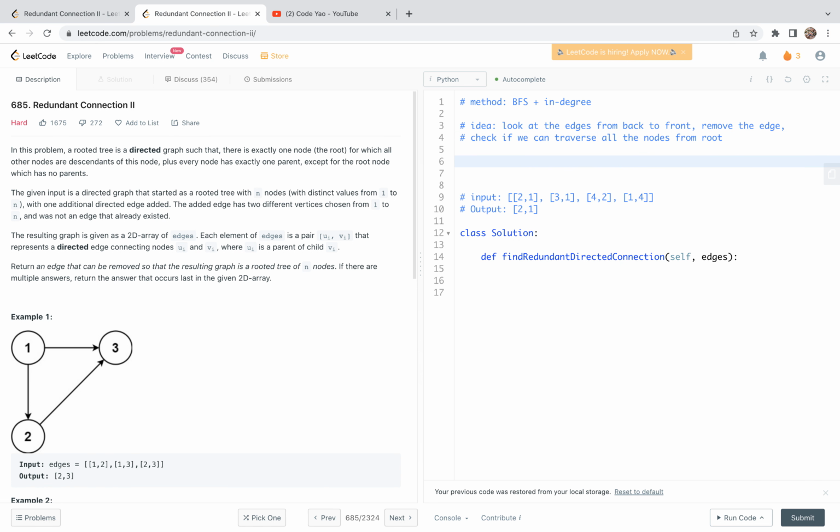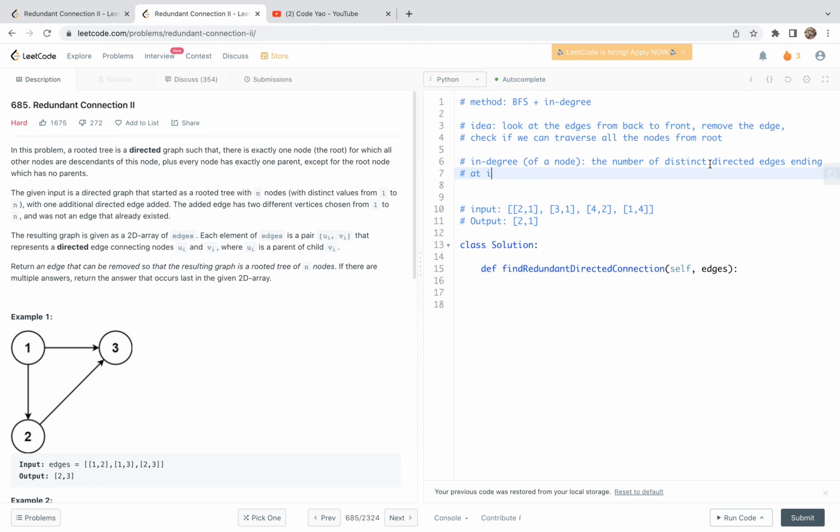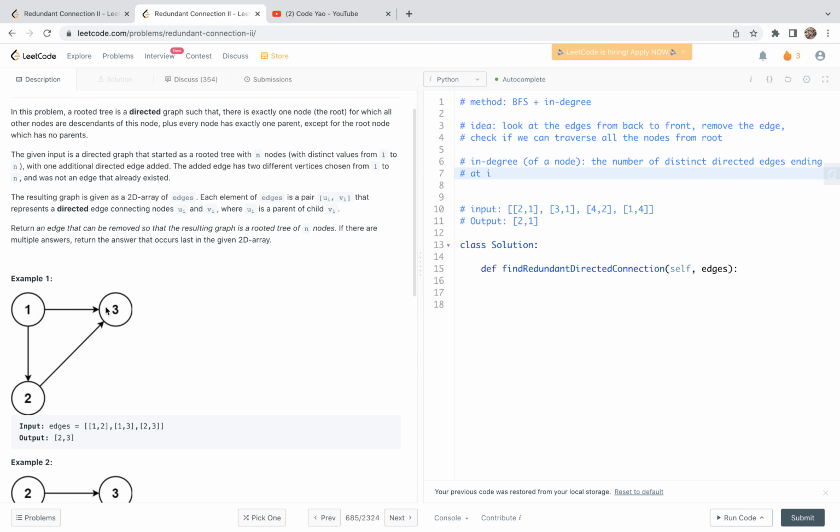Here, let me first do some briefing on the concept of in-degree. In a directed graph, the in-degree of a node is nothing but the number of distinct directed edges ending at it. For example, in example 1, the node 3 has in-degree 2. Node 1 has in-degree 0, therefore it's the root. And node 2 has in-degree 1, right?